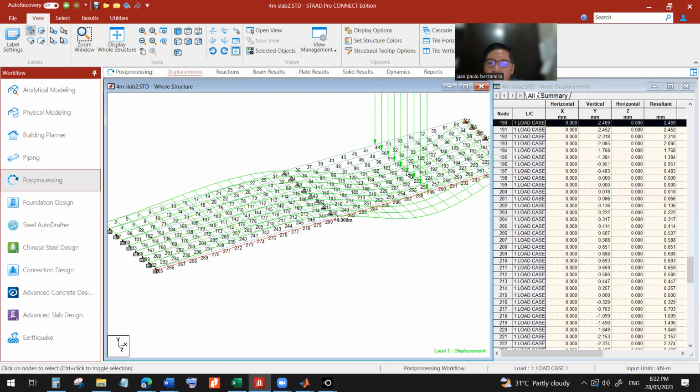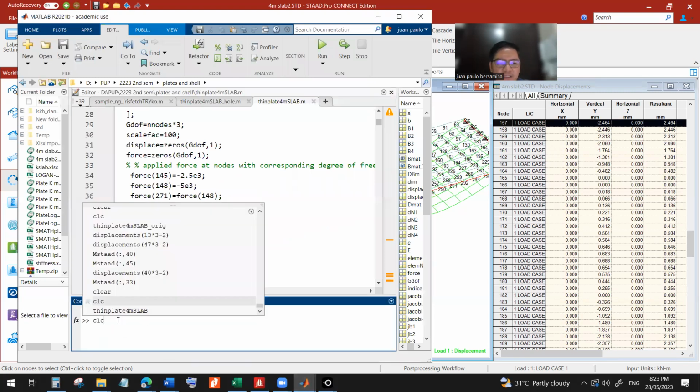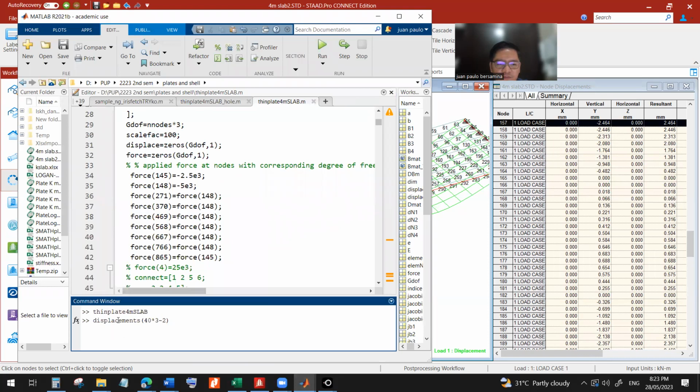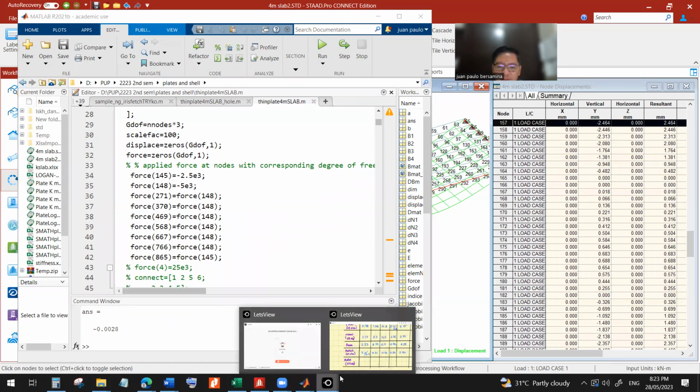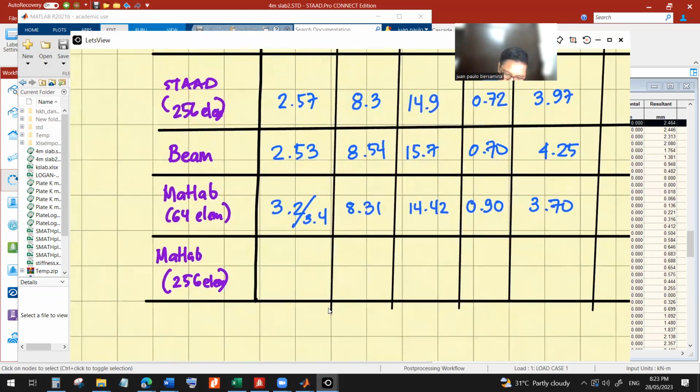So, what about this? Or 157. Yeah, this node 157. Displacements, node 157. Okay, so we're getting 2.8 millimeters. 2.8. So let's write that down here. 2.8 millimeters. Okay.